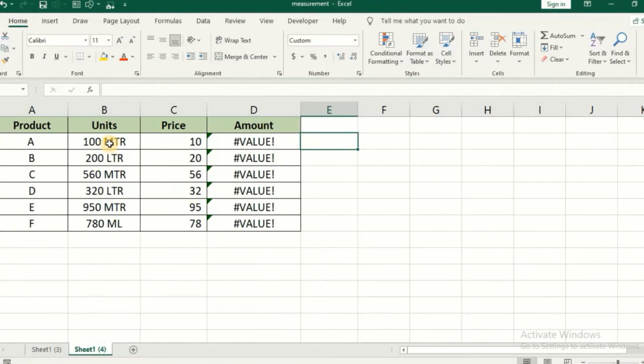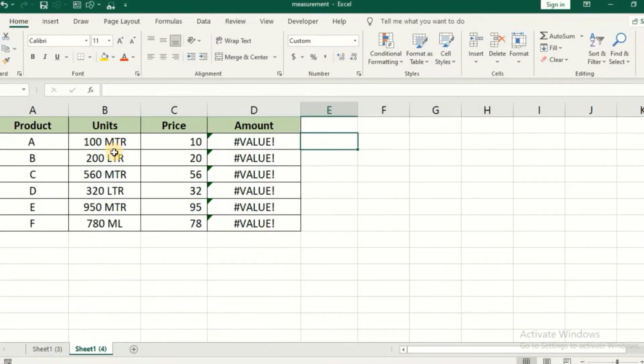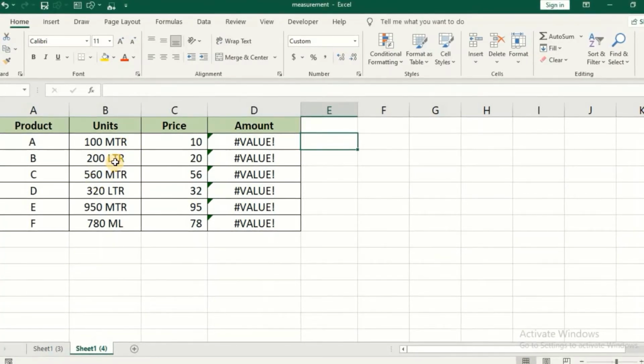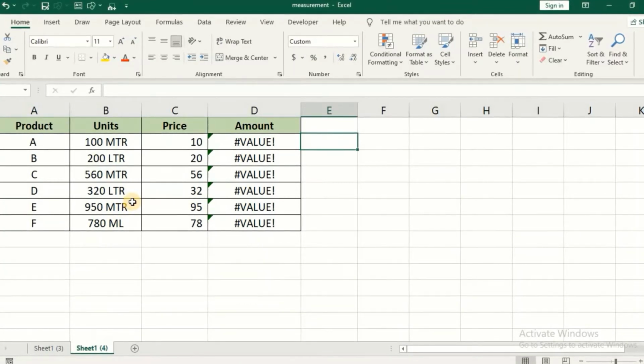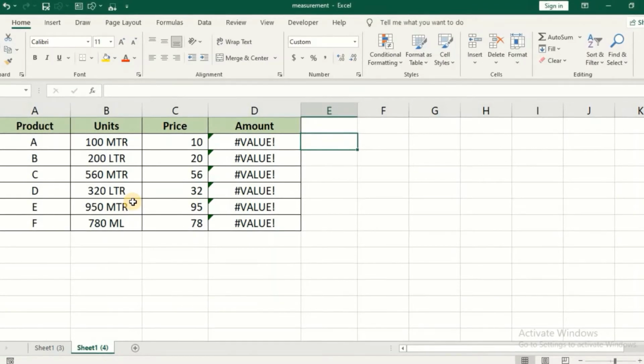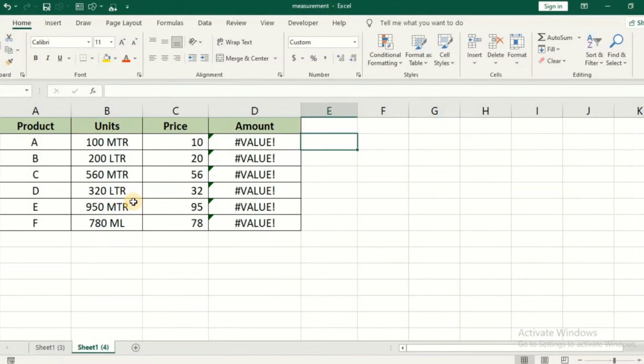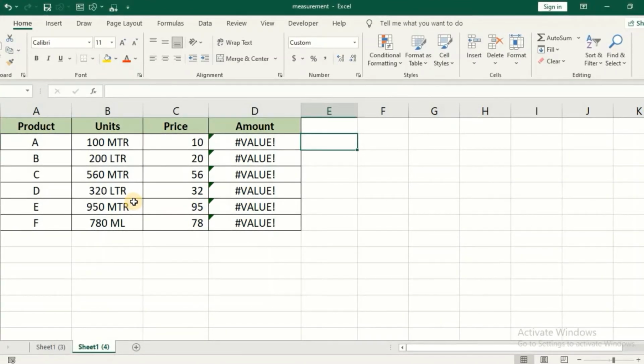Suppose you have the unit of measurement like this, wherein I have a number and the unit of measurement is different in different cases. The first one is meter, and the second one is liter, and milliliter and all. Now in this case it becomes very difficult to follow your first step, because for each one of them you need to do that number formatting. So in order to avoid that, we are making use of a single formula.